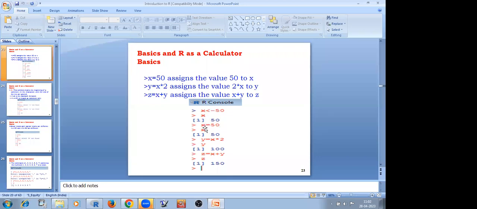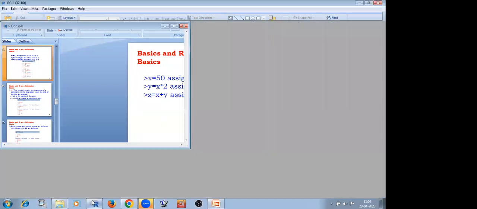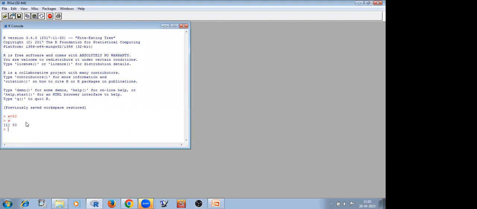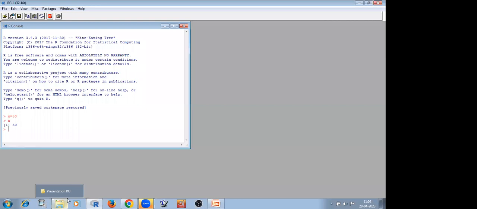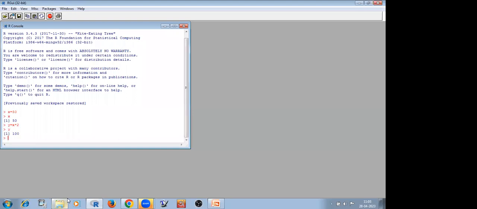X equal means that the x variable takes the value 50. So this is x equal to 50. Then again if we write x, what will we get? This is equal to 50. Now you see here, then enter again, then x equal to 50. Okay, so next one is what? Y equal to x star 2. So you write here y equal to x, then star 2, then give enter, then you write again y, 100.